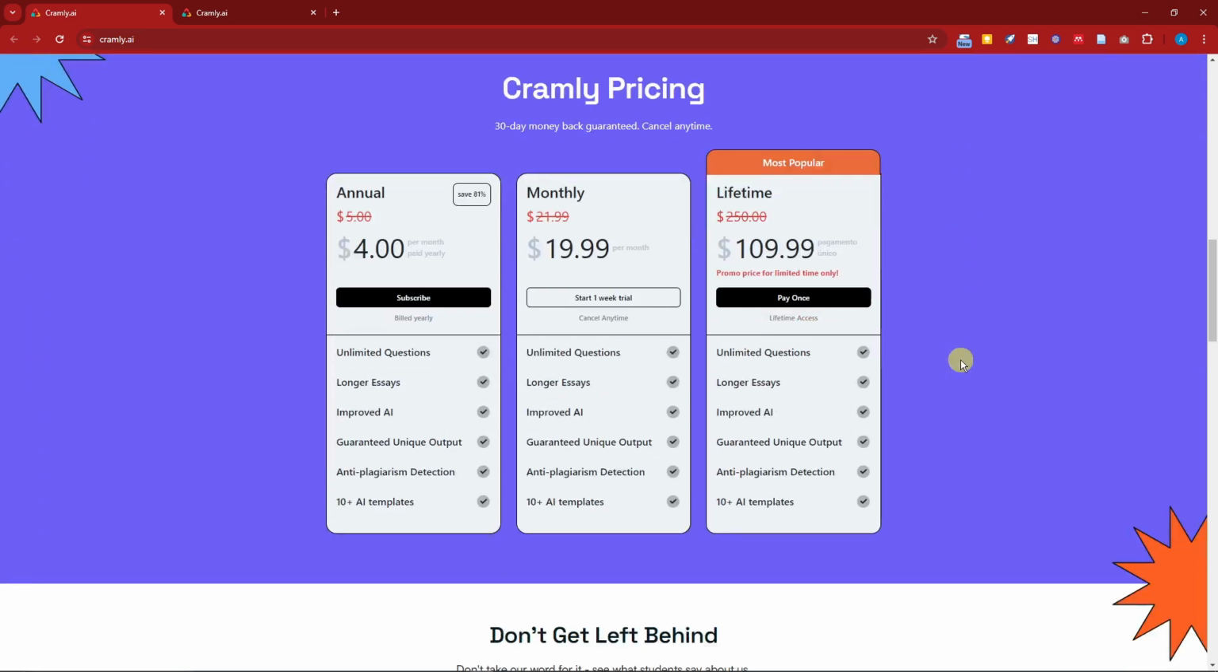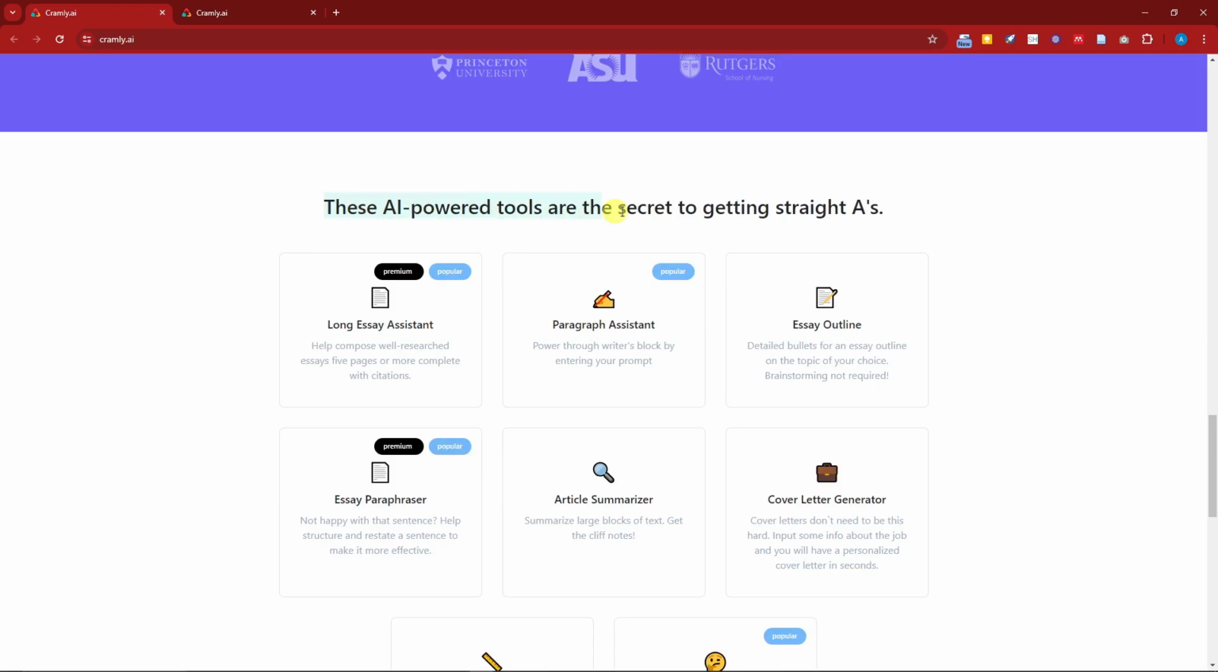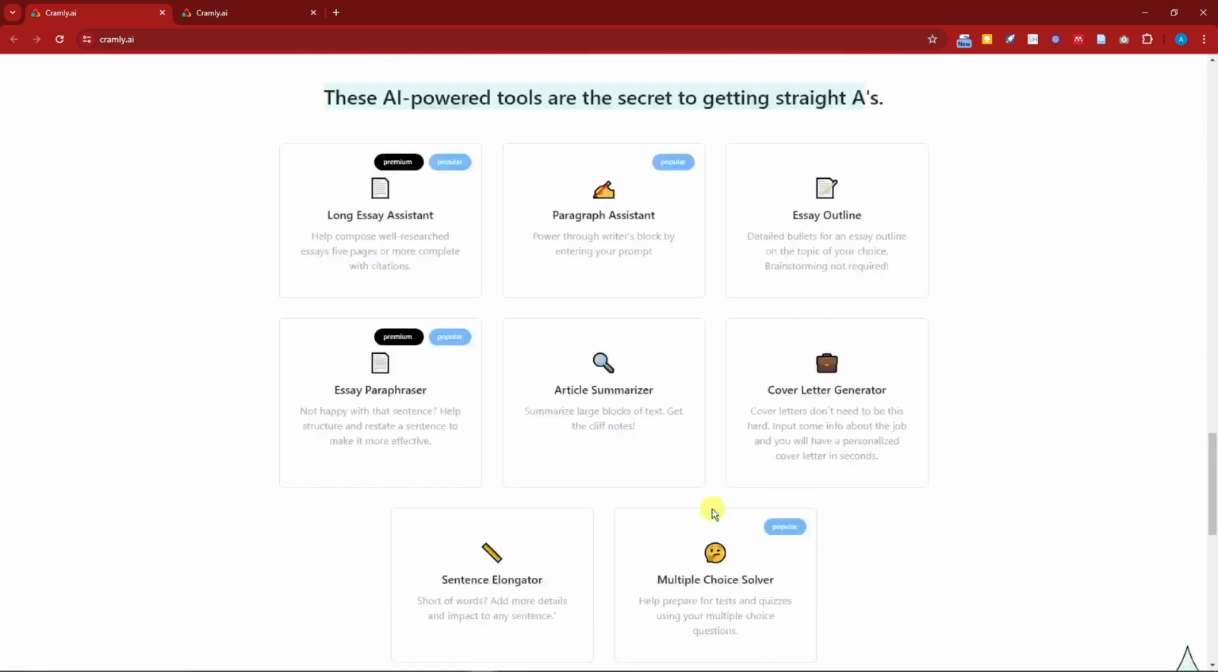So these are gonna be the prices. There is a free trial that is, I think, limited to 5 questions. After that, you need to avail the paid version. Right now we have the annual, monthly, and lifetime right here. And basically, these are the powered features inside it. You can have a long essay assistant up to a multiple choice solver. So let's get started with this one.